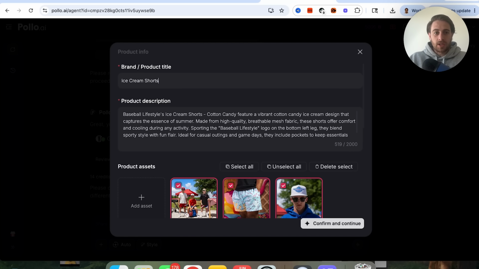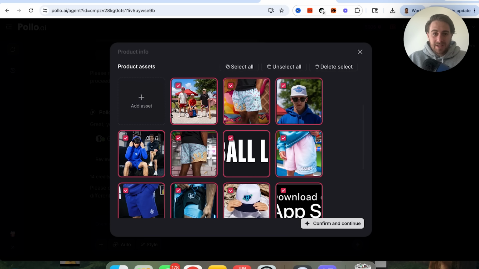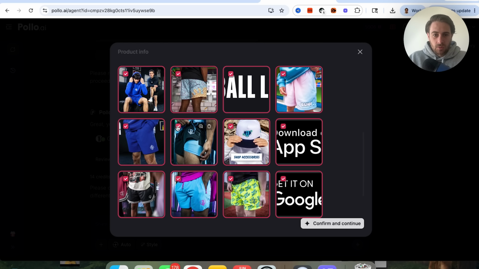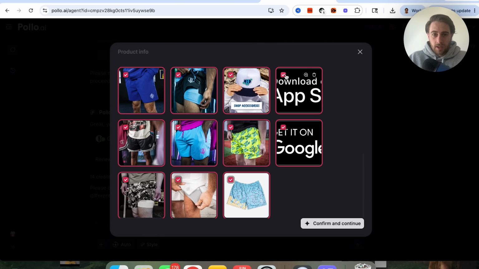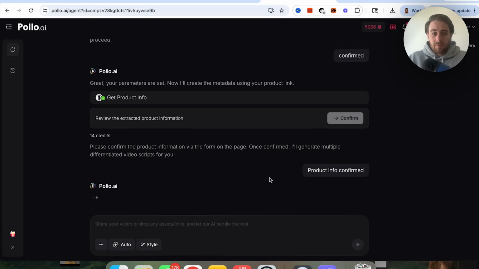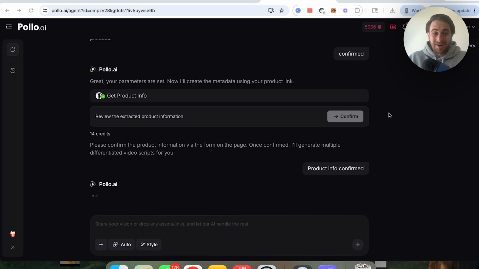I'm actually going to change this a little bit. I'm going to make this BL1 viral ice cream shorts. Product description, we have this right here. Product assets, we could go through here and actually choose these. So these look all great right here. I'm actually going to get rid of a few of these. We're going to confirm and continue here, and now this is actually going to create the ad.